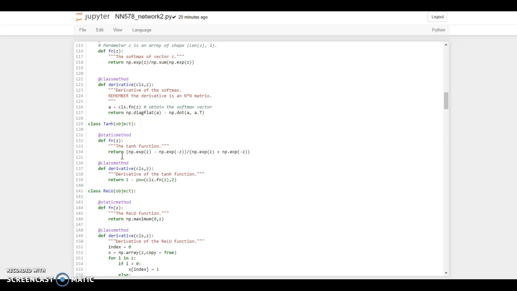For tanh, for the function, this is the formula. NumPy actually has a tanh function call that I could have used, but I just wanted to write out the whole formula, and here it is. Derivative is just 1 minus the function applied to z squared.